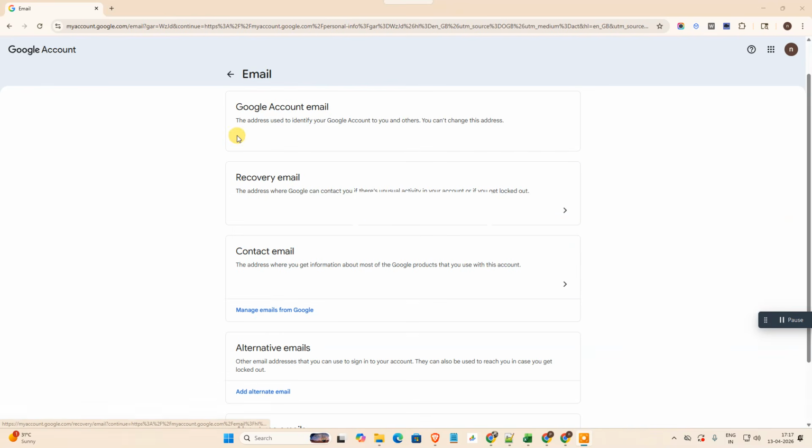Okay, so once you click, you can see all your details like your Google account email address, your recovery email address and the contact email. Okay, so we need to go to these alternative emails. If you have your alternative email here, you can see the email address. You need to just click on it and you can delete from there.